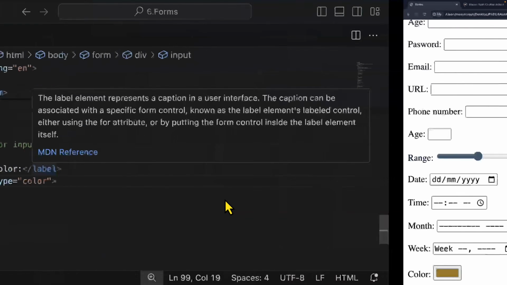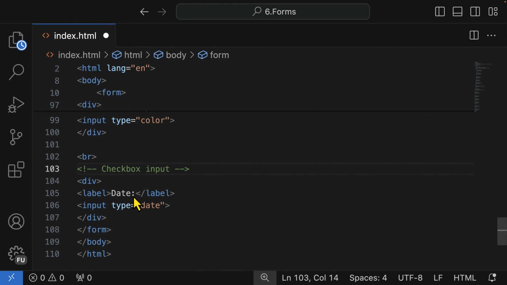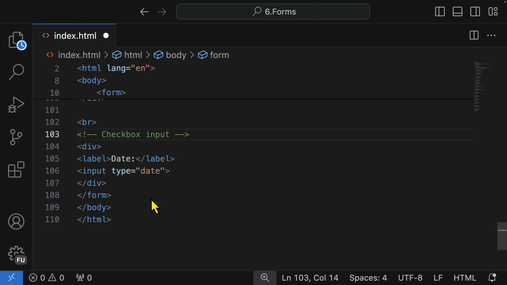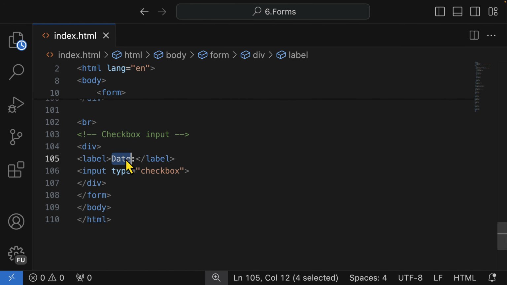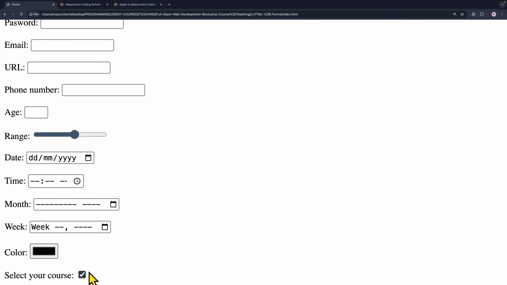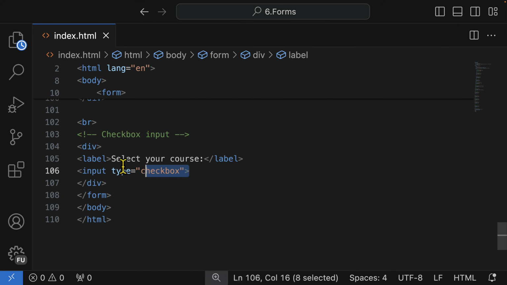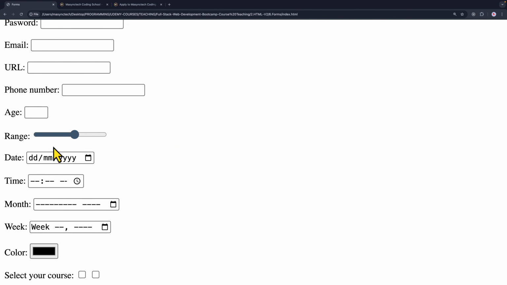All right, and the next one is going to be checkbox input. This is going to allow a user to select a single or multiple selections. So I'm going to change this one to checkbox, and I will say select your courses or your course. And let's see, if I reload, as you can see, I have the checkboxes here, and if I add one more, I will see multiple checkboxes, and I can select multiple or single.